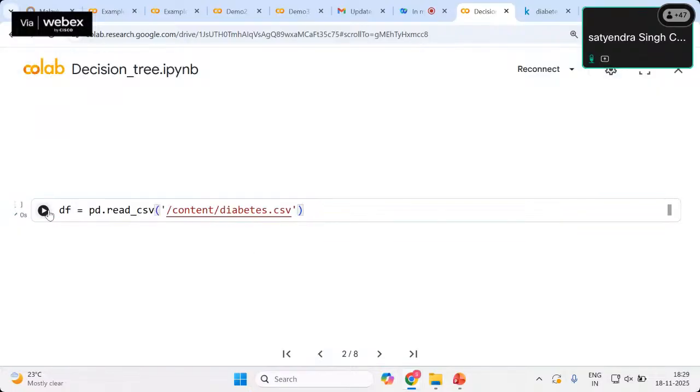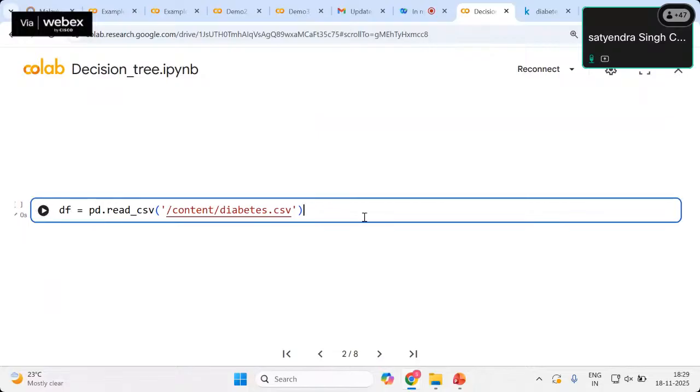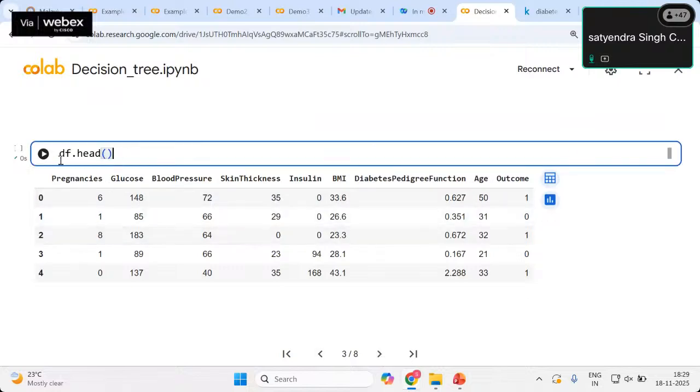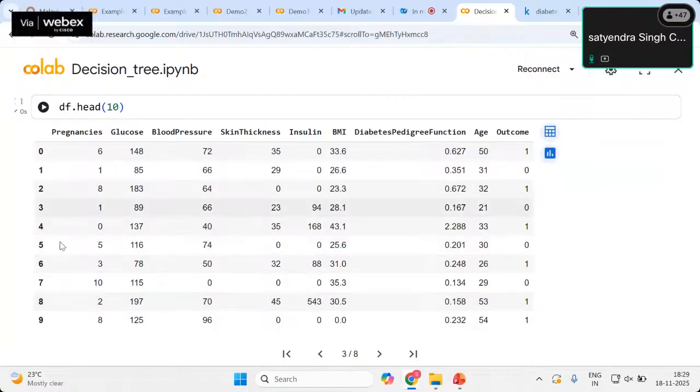So we have read the diabetes data, and to see what the data contains, you can call the head function. By default it prints the first 5 rows. If you want to print more rows, you can mention it there, so that it will print more data. So you are just checking what the data has. What is your output? The output is 1, 0, 1, 0, 1. One means diabetes is there, and 0 means no diabetes.